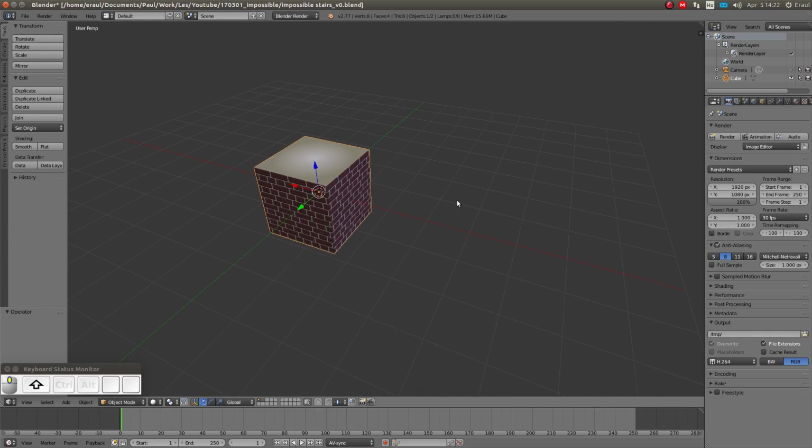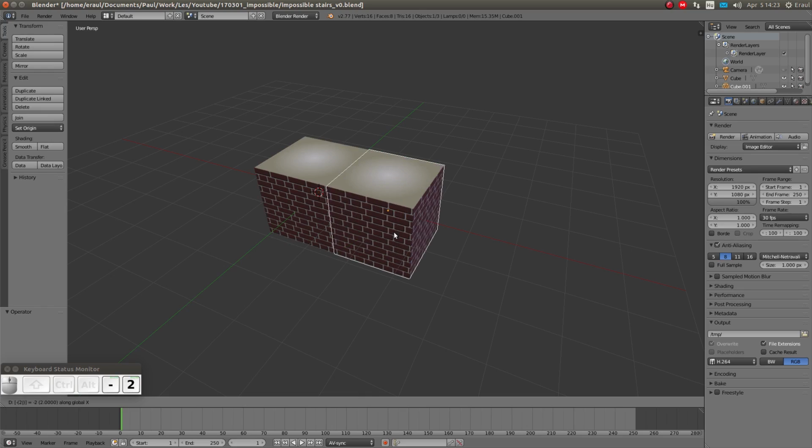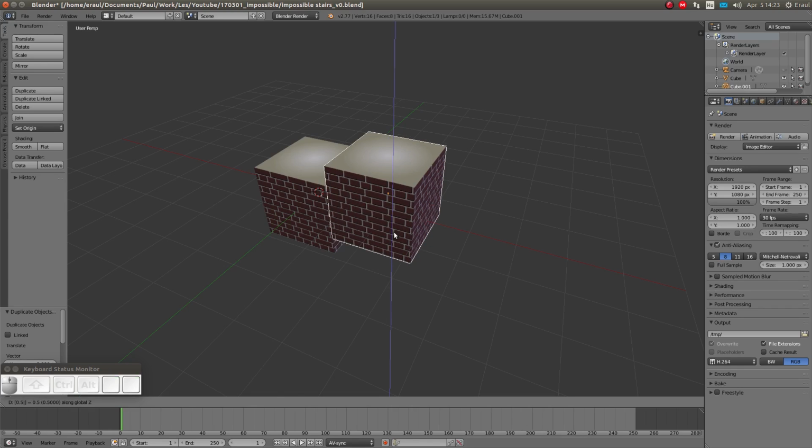To make the staircase, we select the cube and press Shift D to duplicate it. We press X and minus 2 and enter to shift it in the X direction. Then we press G, Z, and 0.5 to shift it upwards. We repeat the steps until we have 4 blocks in a row.